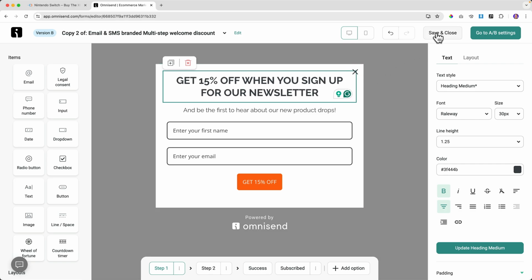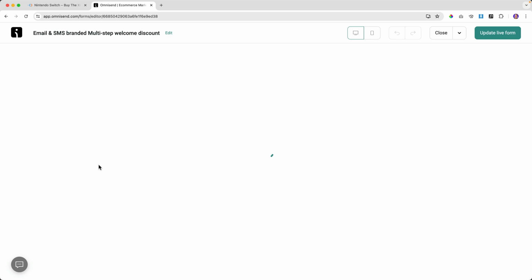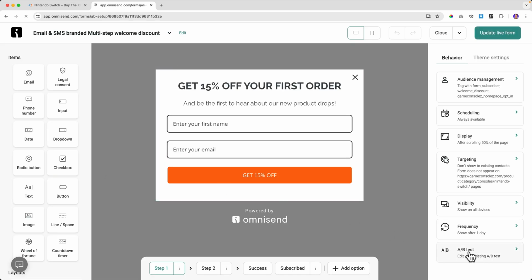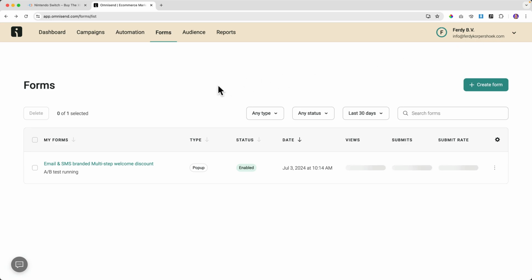So I go for save and close. Then I click over here and it says it's a draft. So it's not been published yet. So I need to go back to A/B test. Now I can click on start A/B test with only one difference.